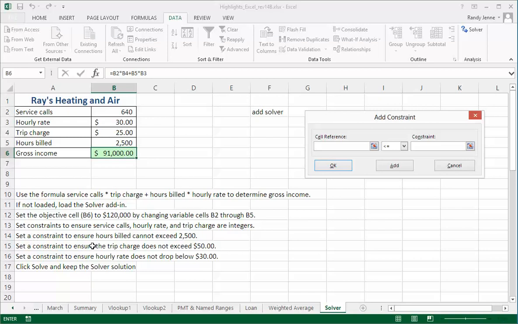Okay, set a constraint to ensure hours billed cannot exceed 2,500. Okay, so hours billed, make sure it's less than or equal to 2,500. Add that in. Set a constraint to ensure the trip charge does not exceed $50. Okay, trip charge is less than or equal to 50, so it does not exceed 50, and add that in.